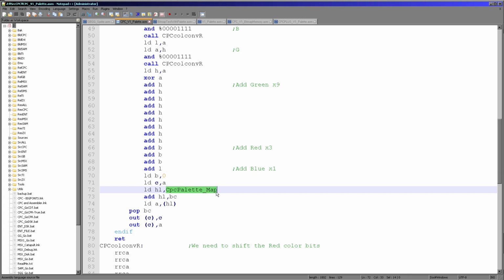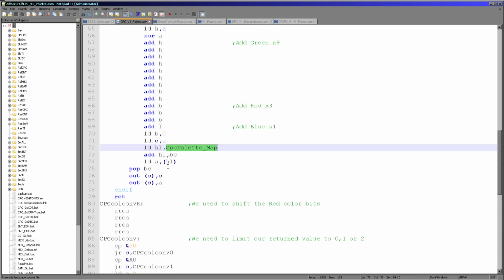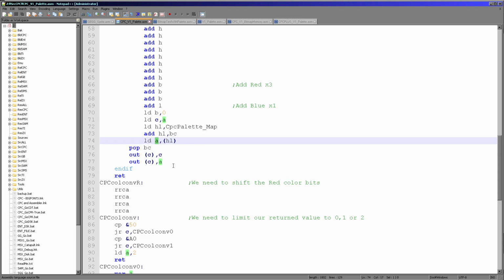All we do then is we add the start of the palette table here to the selected offset. We then read in A, because A is going to be the hardware colour that we want to send to the screen.